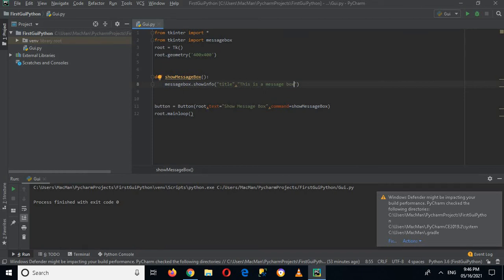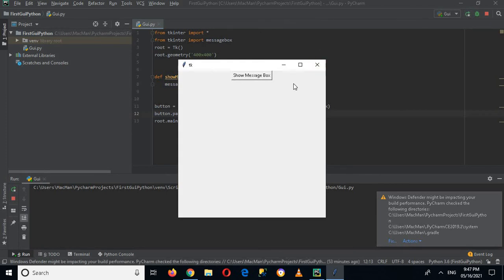Now I have to pack this button here, so I'll use button dot pack. And now if I run this, it will show me this show message box button, and if I click on this it will show me this message box.